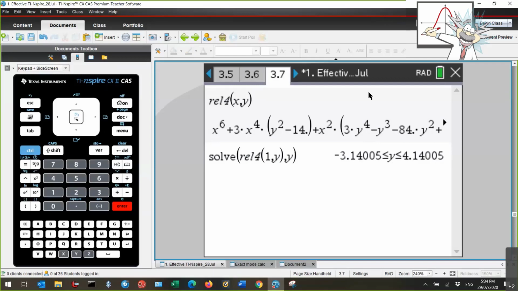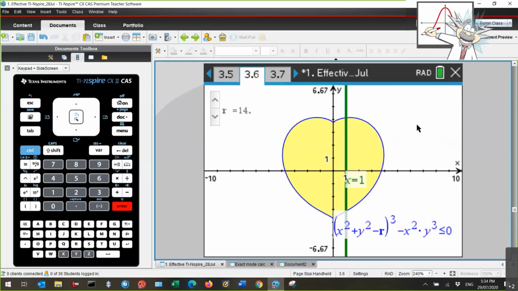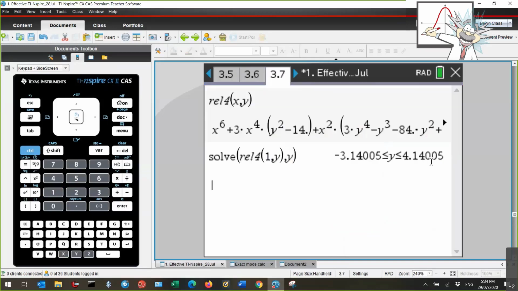So what does that mean? Let's go back to the graph. So let's put in x equals 1. So basically, where that line intersects the graph and that whole shaded region is the interval that we're seeing there.